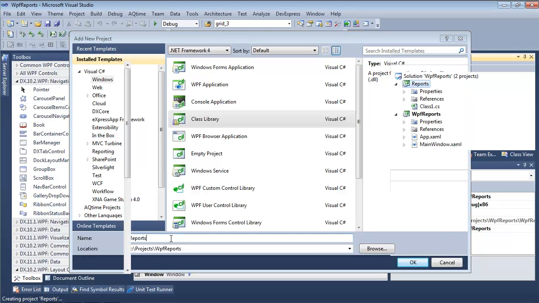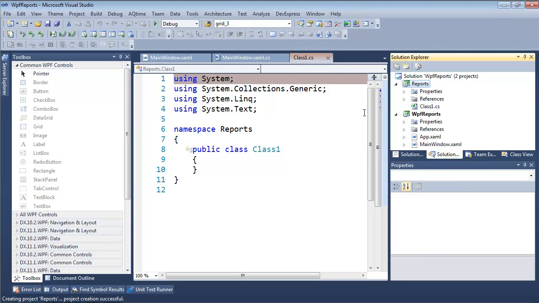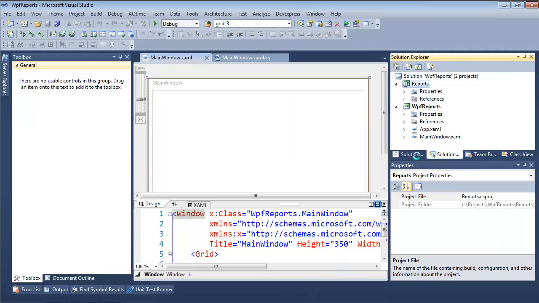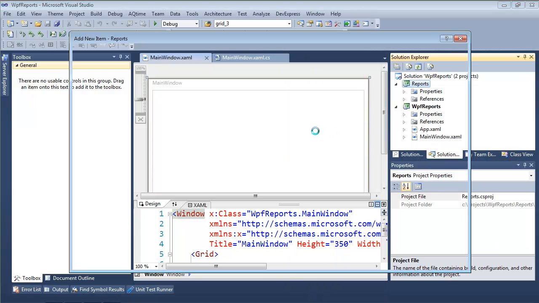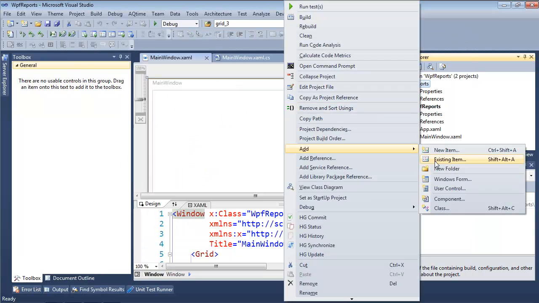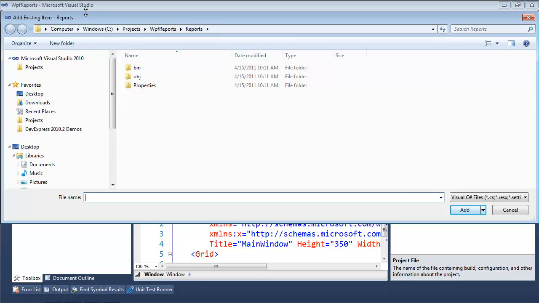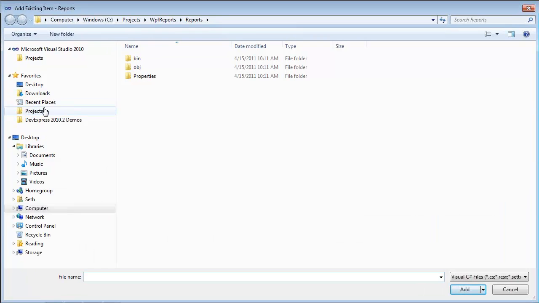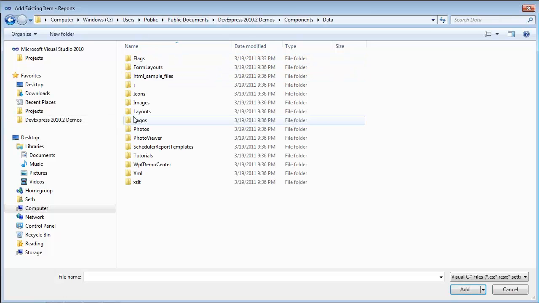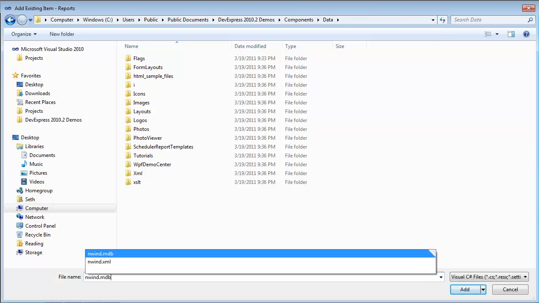All right, so the first thing I'm going to do is build a report. So I'm going to right-click here, and I'm going to say add new, oh, not new item. I want to add a database first. So let me hit escape. So we're going to right-click, and we're going to add an existing item. Now, when you install DevExpress stuff, you will always get this demo folder. For me, it's under Users, Public Documents, DevExpress 2010.2 Demos. And under Components, you can go to Data, and there is this Northwind database, right?